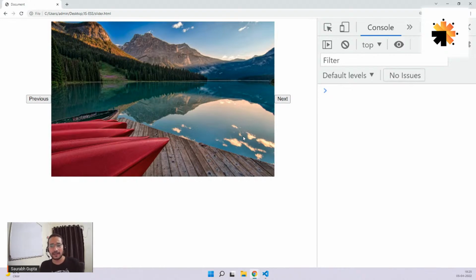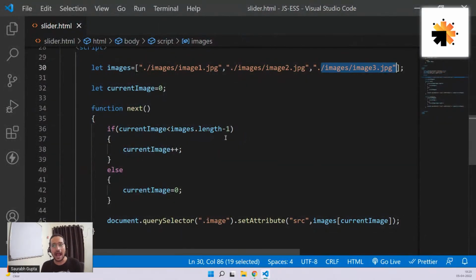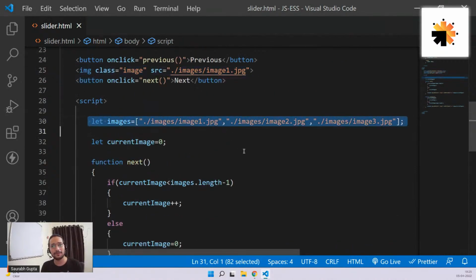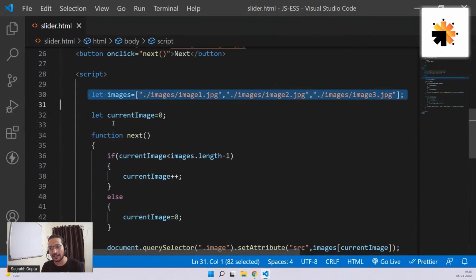Sai, is the condition the same for all images? Yes, this condition will work for everything, because I'm not depending on the image now. I'm depending on my array. Exactly. And that array is getting changed. The value of the array is getting changed because of this current image variable.